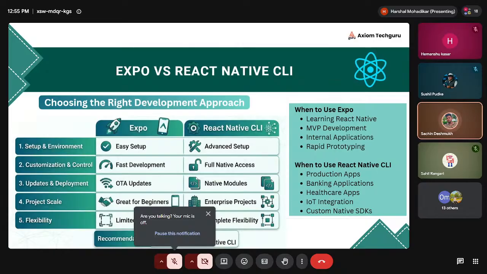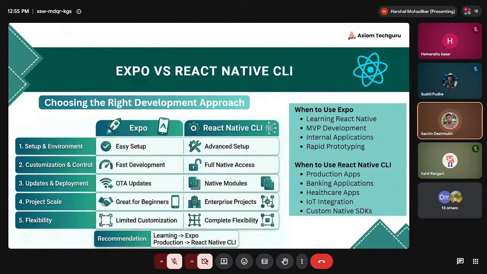React Native CLI: React Native CLI offers complete flexibility. It allows integration with custom native SDKs, banking applications, healthcare systems, IoT devices, and enterprise-grade solutions. My recommendation is simple: if you are just beginning your React Native journey, start with Expo.